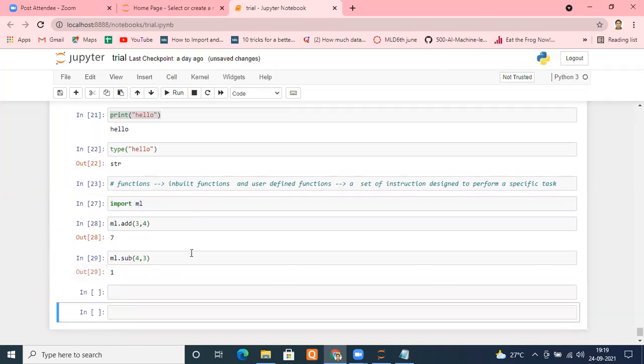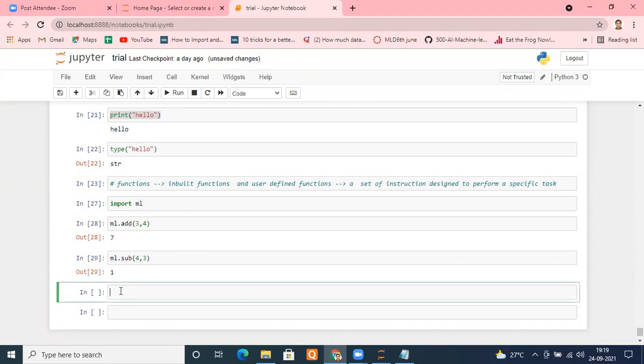Excuse me, sir. Yeah, please. Sir, can we create a function in this Jupyter notebook? I am going to create that one only, don't worry. I'm going to create functions here only. So suppose, how to create a function.